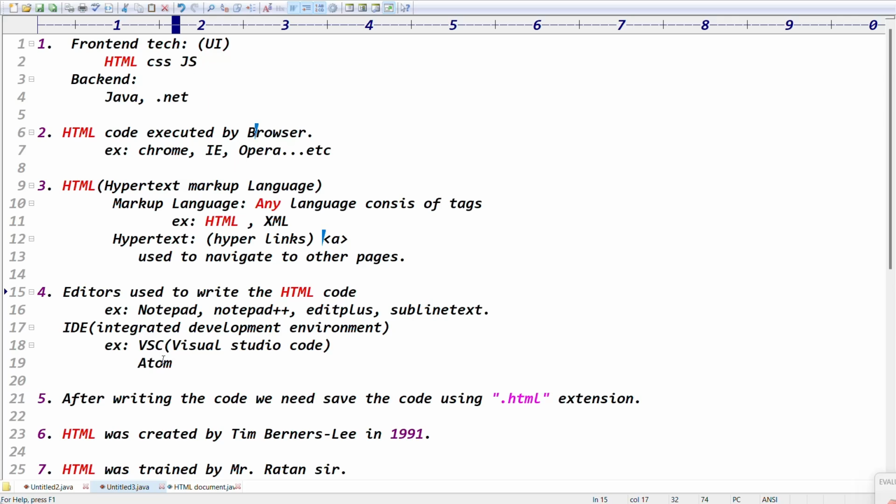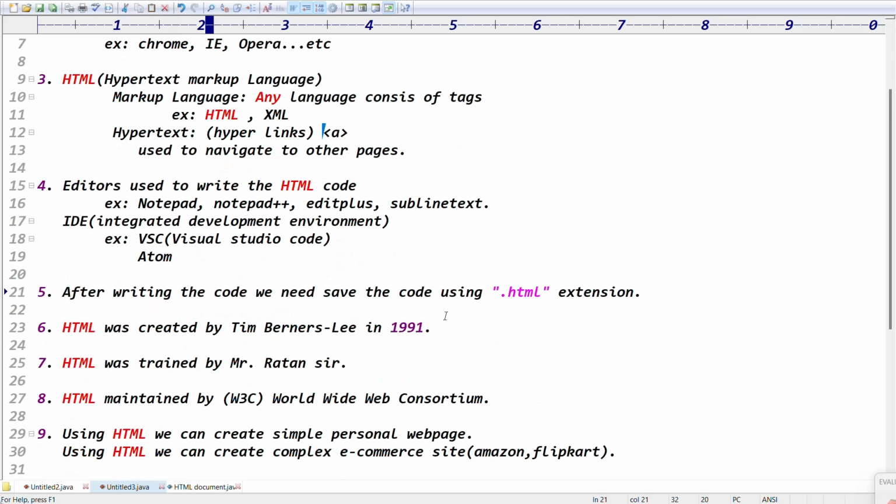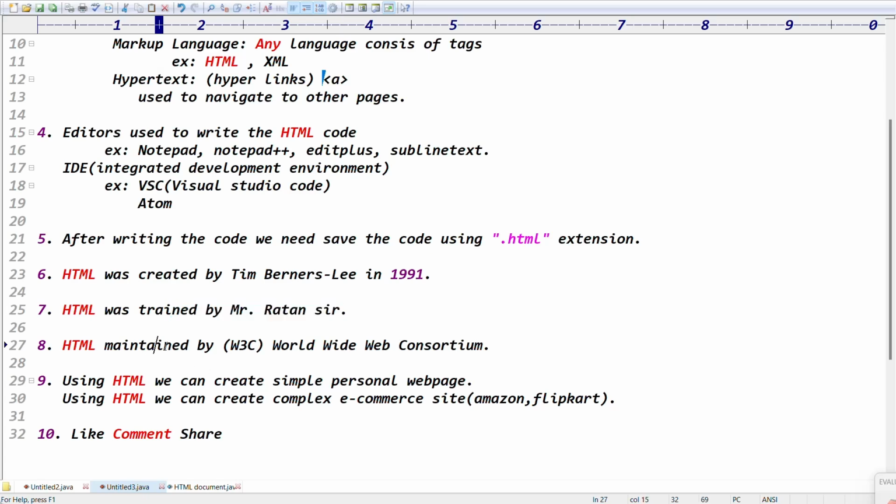We have editors and IDEs to write the code. After writing the code, we need to save it using the .html extension. HTML was created by Tim Berners-Lee in 1991. HTML is trained by Mr. Ratan sir, myself. HTML is maintained by W3C. Yeah, this is the last video of what we have done.